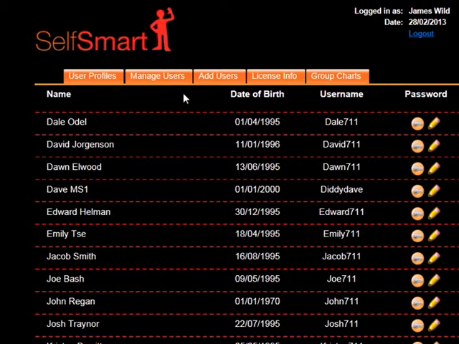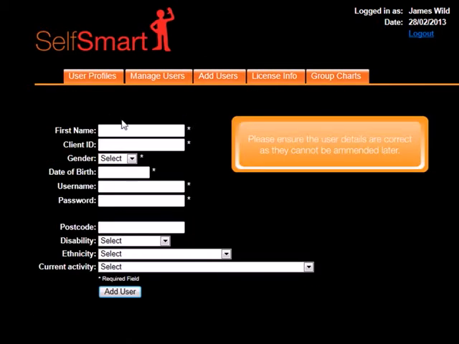On SelfSmart, as shown in the next screen, Add Users, we encourage organisations to replace the surname with a client ID. This ensures that the data is kept secure. The client ID can also be used for the username, as is the case with a number of organisations. Alternatively, a different username can be provided.